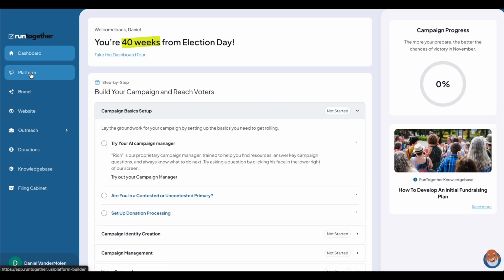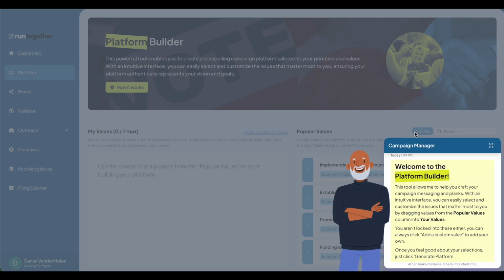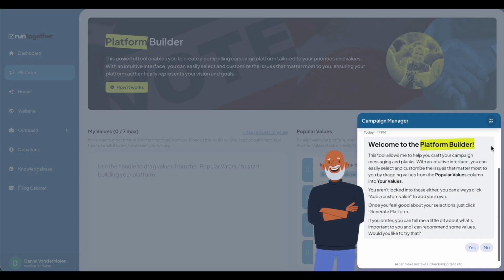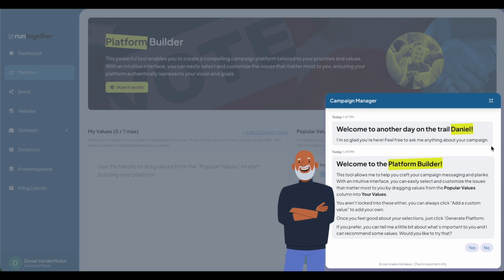To start building your campaign, the first thing to nail down is exactly why you've decided to run. For many candidates, this is where the campaign becomes real, and RunTogether's platform builder makes it simple. There are two pathways to developing your platform.